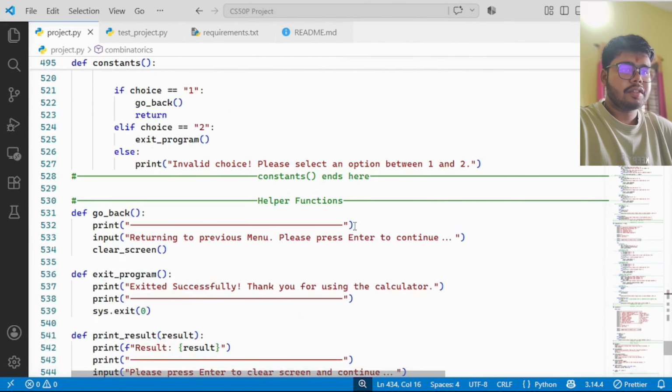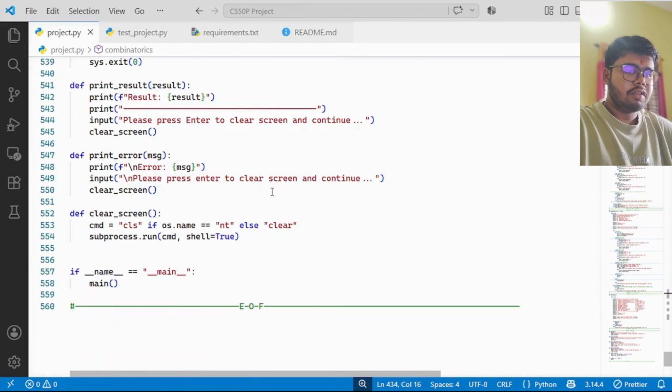Now the helper functions like go back, exit program, print result, print error message, and clear screen. And this is the call of the main function. Here's my code.